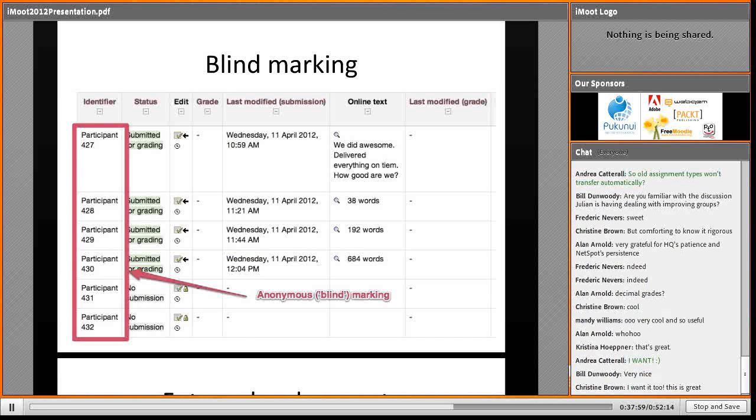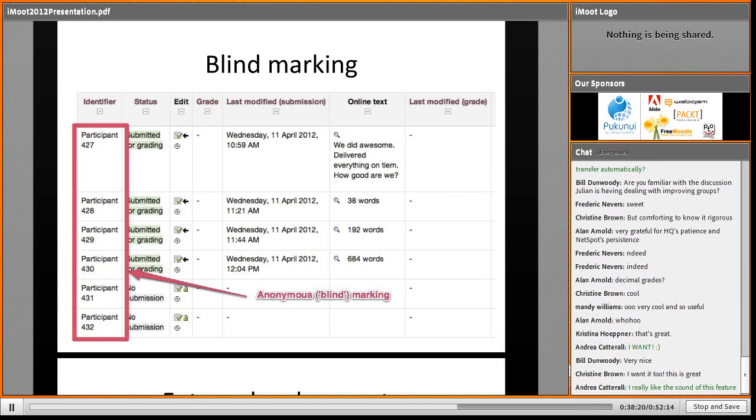And the final one in there is what we call either blind or anonymous marking. This is where we would like our markers to be marking the work of students, but we don't want them to know who the students are. So in this case, what we do is we just generate a random participant number. This is my view as a marker, and I run through, I mark the papers, and I have no idea who I'm marking.